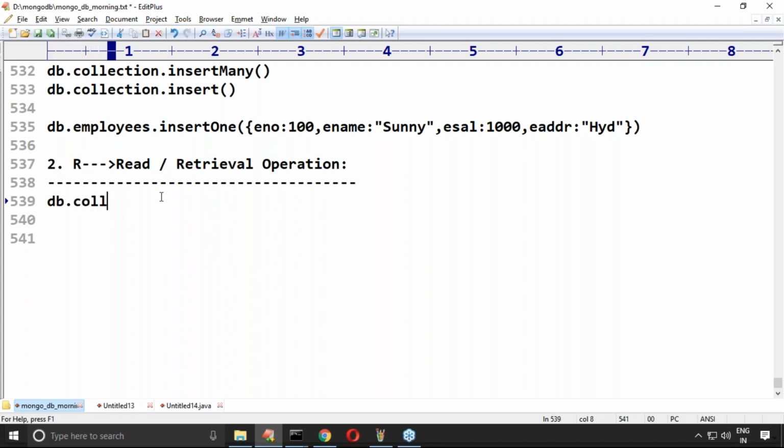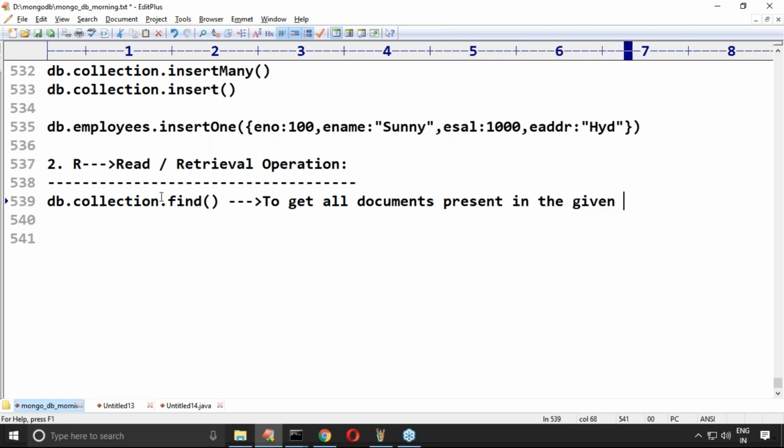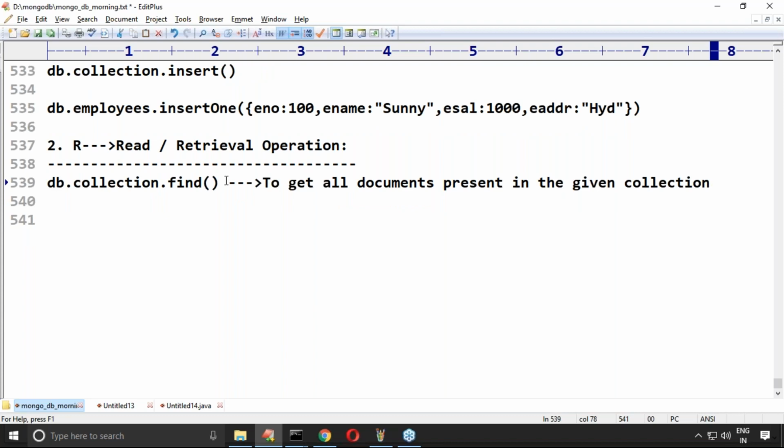db.collection.find, that's all. Find is something like our select query. db.collection.find gets all documents present in the given collection.